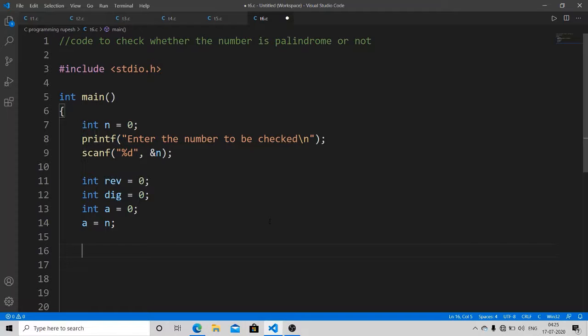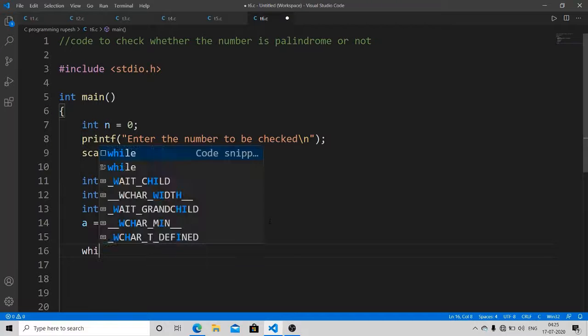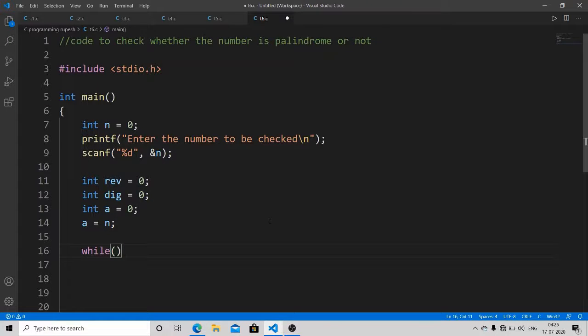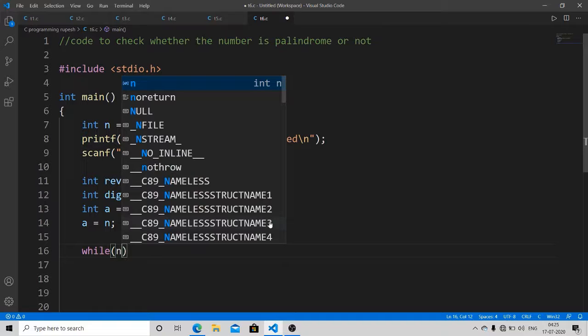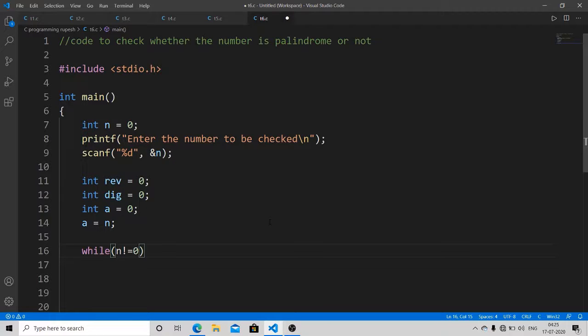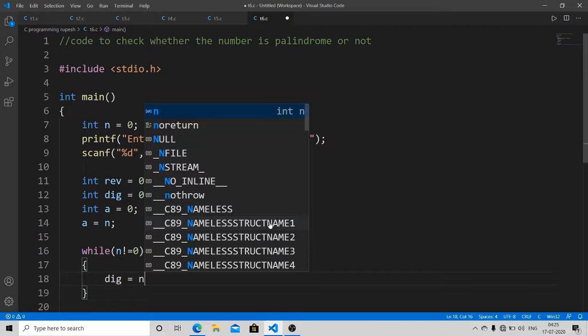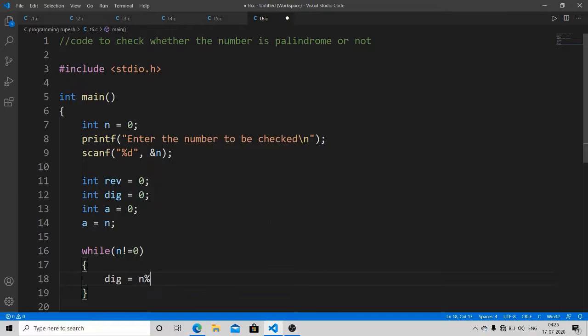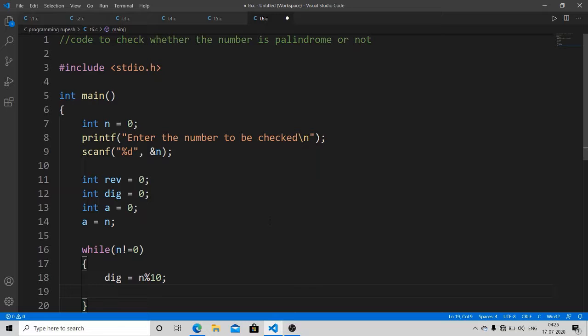To check that, I'm going to use the while loop. So here is the while loop. Now what will be the condition? Just think of it. The condition will be n is not equal to 0, that means check whether the value of n is 0 or not. Now you just write the algorithm that we have discussed in the PPT session. I wanted to extract the last digit. So how to extract? I'm going to do this equals to n % 10. So I have extracted the last digit.